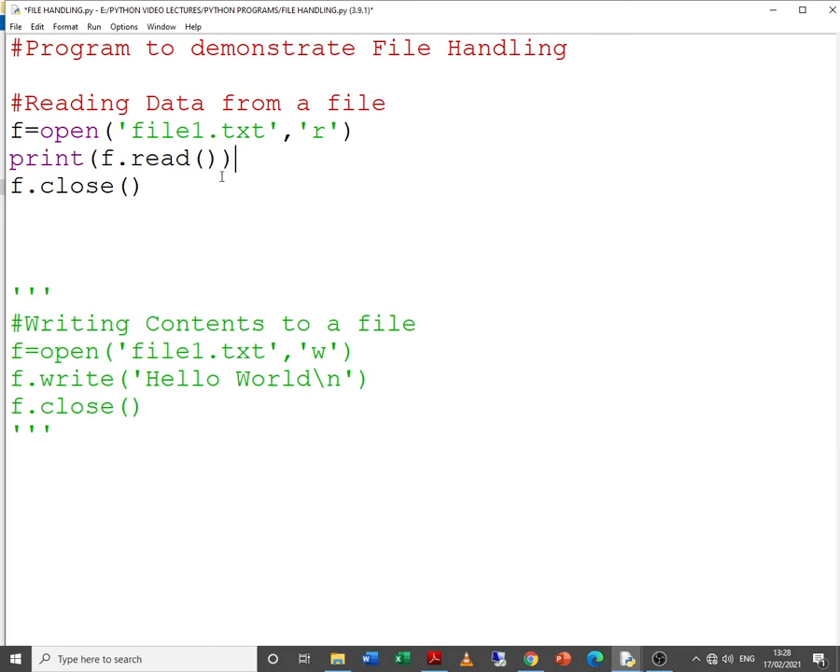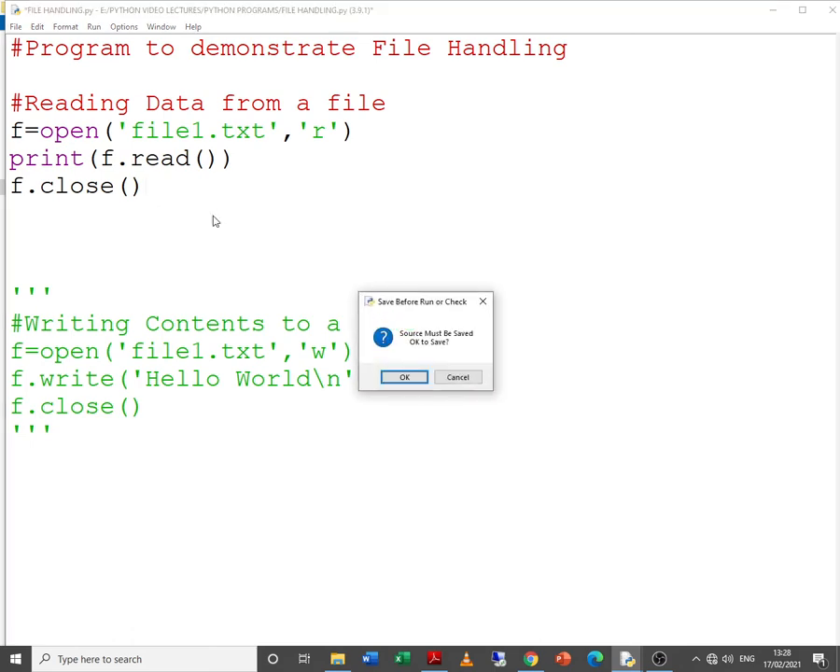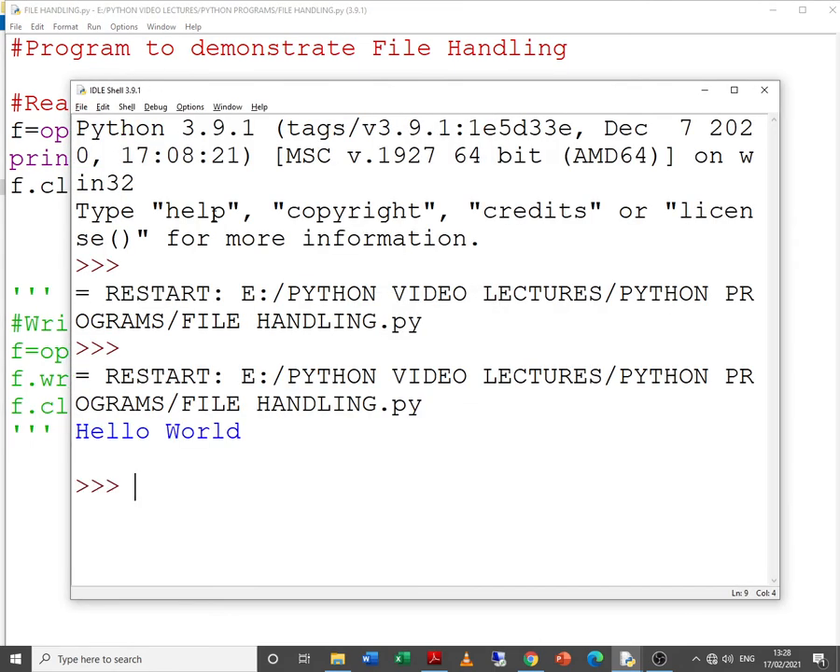f.read will read the entire contents of the file, and instead of storing it in some variable, we are directly putting it in the print function. So, whatever is read will be printed on the screen, and then we give f.close. So, let us try to execute and check. Now, the contents are being read over here, that is hello world is read over here.